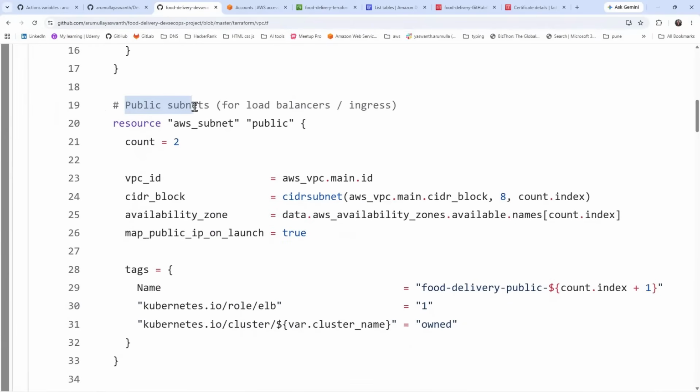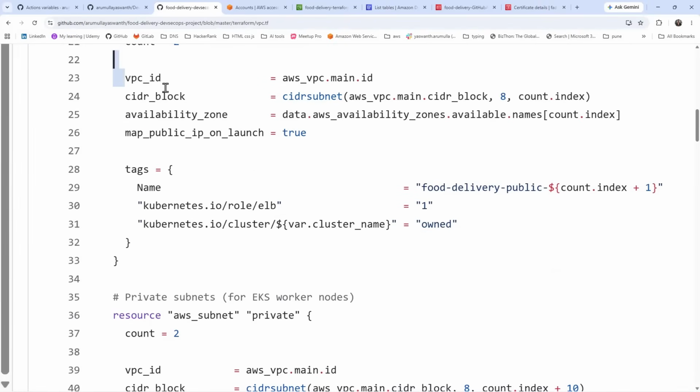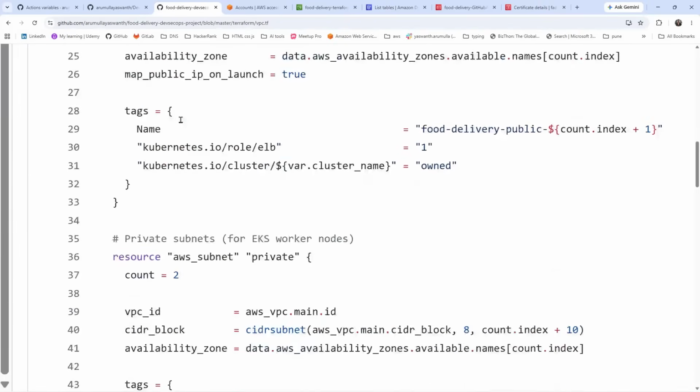I'm creating the public subnets. Two public subnets. They will accept ingress from the load balancers, and these two are public. Okay, and this VPC has availability zones and tag names. Using these tag names only, the Kubernetes cluster will communicate with the VPC and everything.